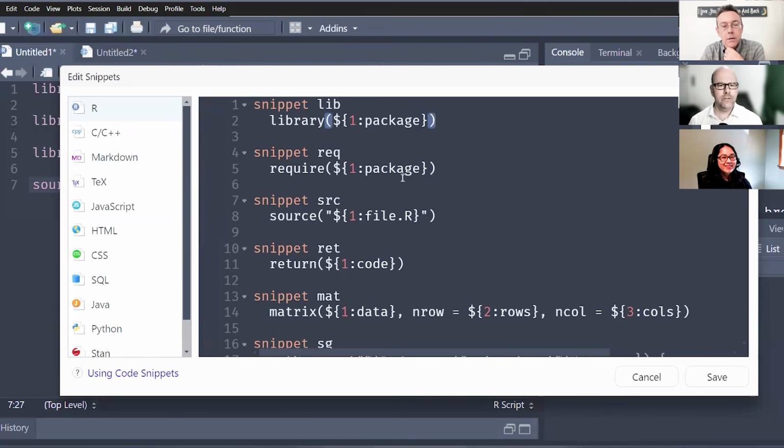Yeah, so these are pre-installed, and these are the really common ones that I think the RStudio developers knew that a lot of people would have a better quality of life by typing in lib instead of the entire library parentheses and then their package. So the syntax is like this dollar sign curly brace one, which is what tells the IDE where to place your cursor so that you can autocomplete and replace that placeholder.